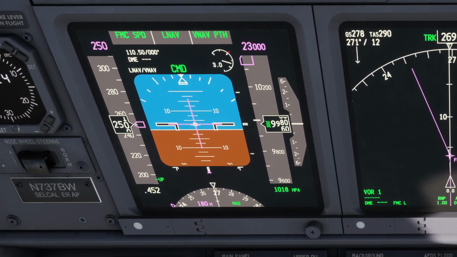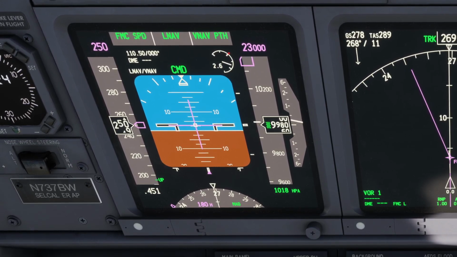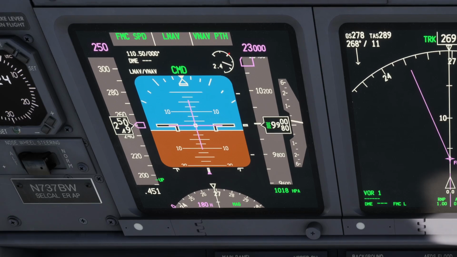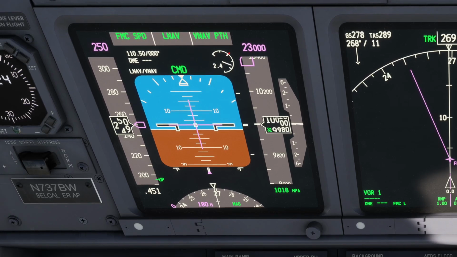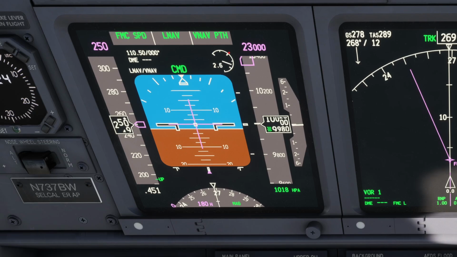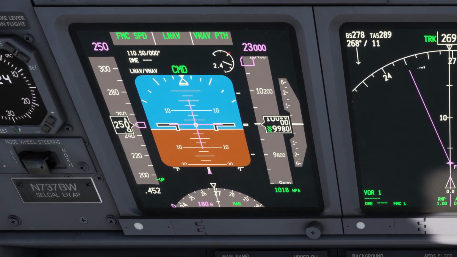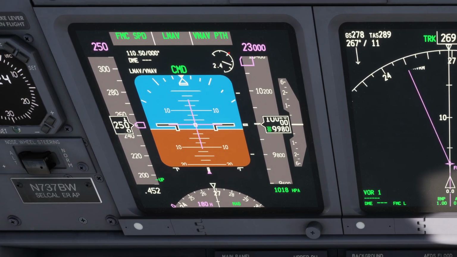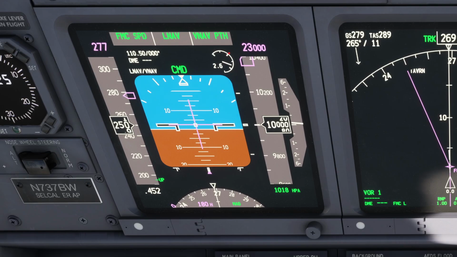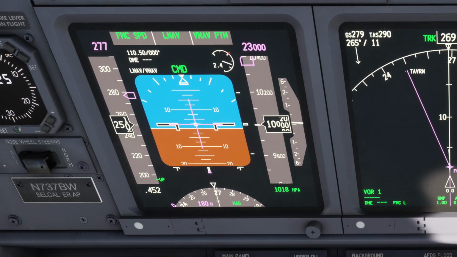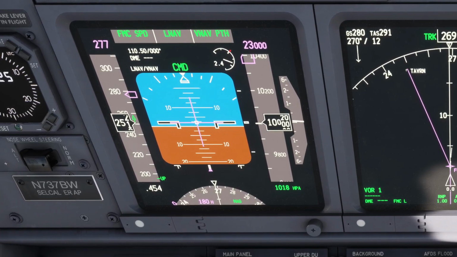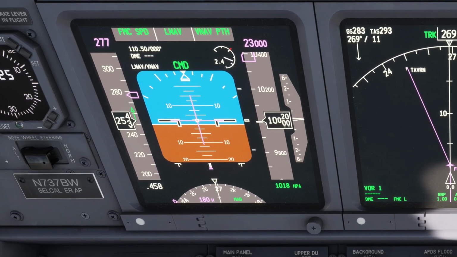We're just sitting here right now at 10,000 feet because the departure procedure mandates that we do that. It says 10,000 or below, so that's 10,000 feet or below. And since we got a climb via SID instruction, that means we need to obey that restriction until we pass this waypoint.